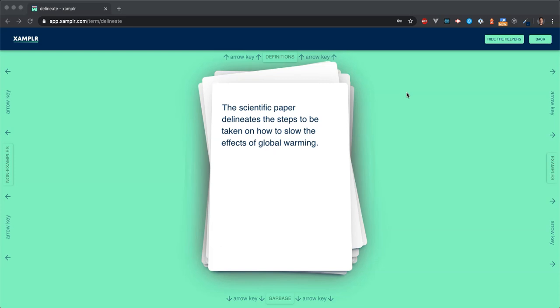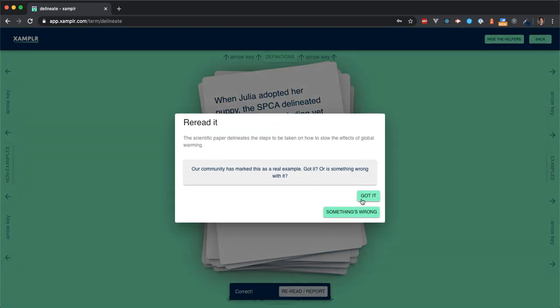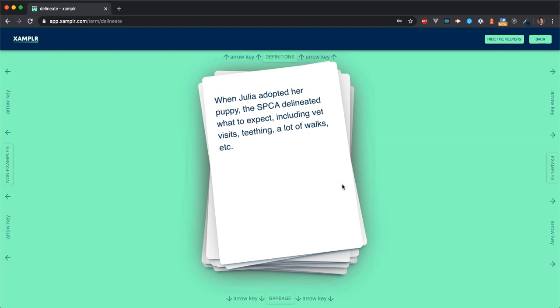The scientific paper delineates the steps to be taken on how to slow the effects of global warming. I think that's a good use of this term, explaining in detail. We're going to press the right arrow key because it's an example. And there it flew off that way, and I can see that I'm correct. I can reread it if I want, but I don't need to.